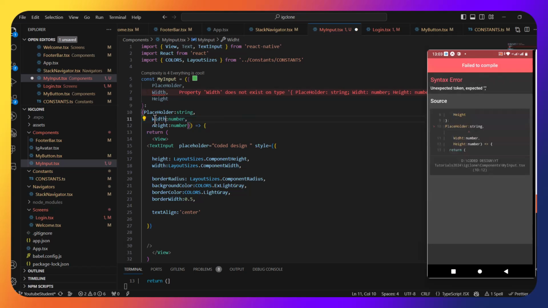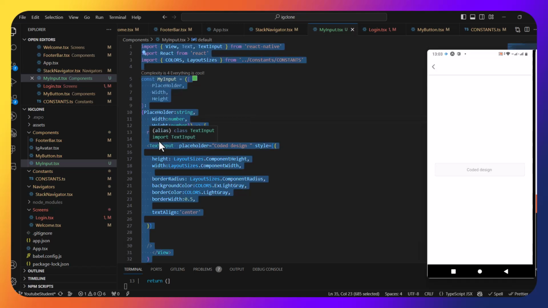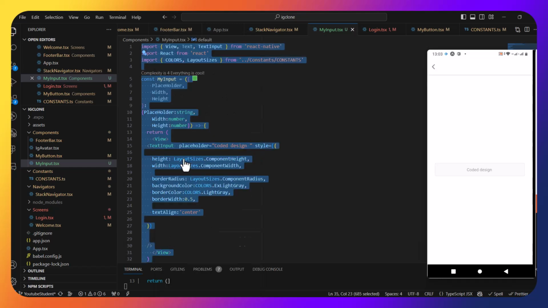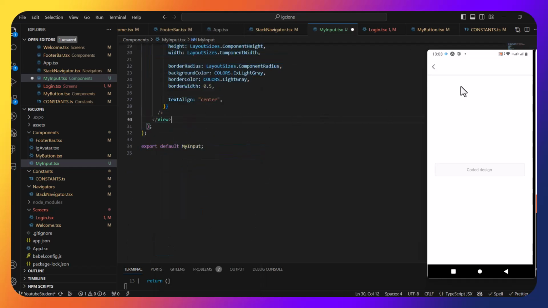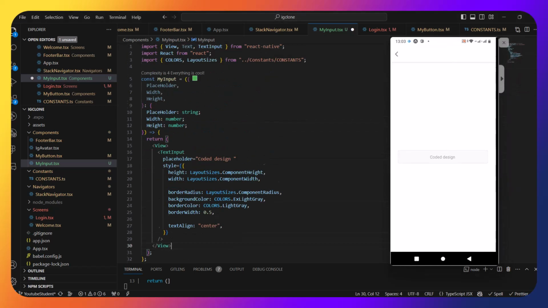So that means we are receiving these from the calling module. Okay, I'm happy with that. Now let's just click here and then let's format the document. As you can see, now it's nice and neat, clean. We are receiving these, but we are not using them. Let's start using them.